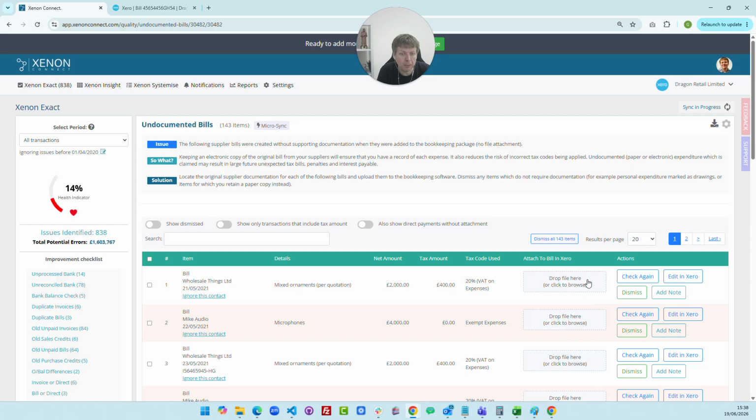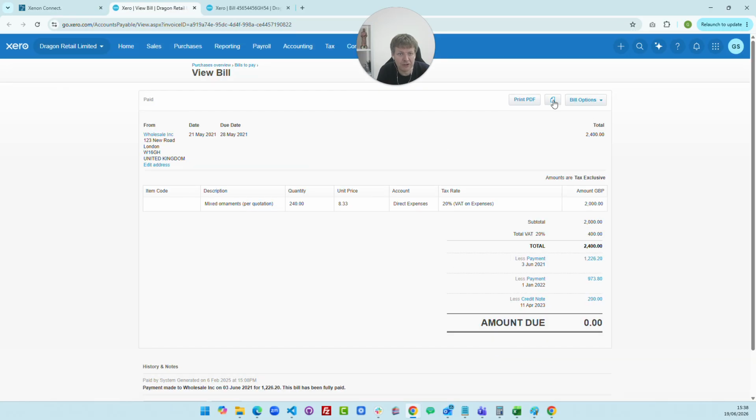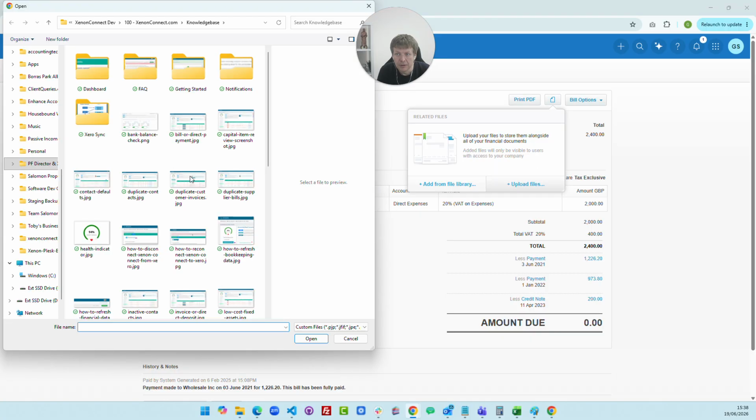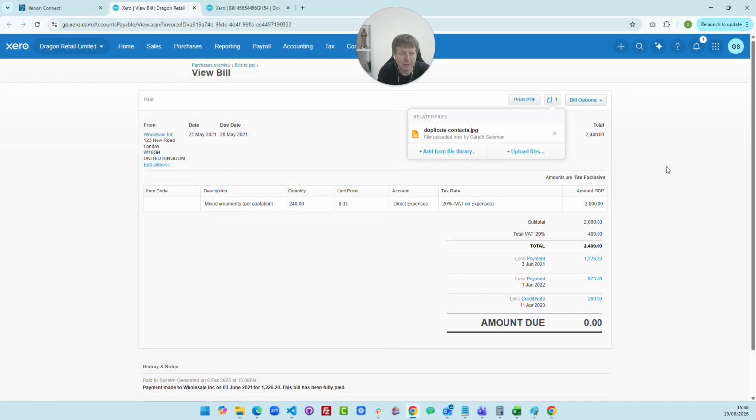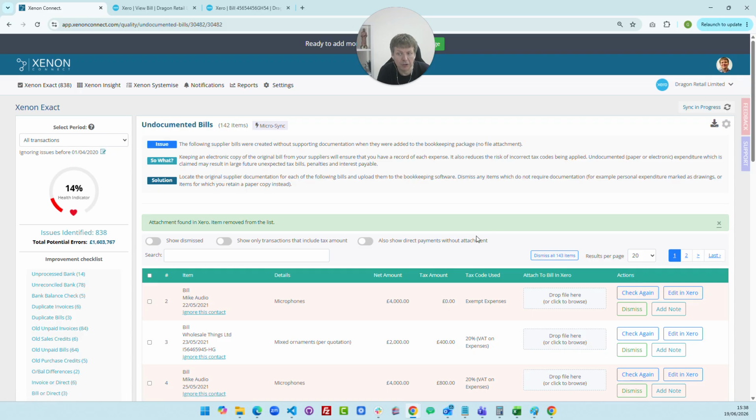So you can do it using the uploader form like we just did, or you can go into Xero. If I click on this next one, because that other one's disappeared, and click on edit in Xero, you can also attach them natively in Xero here. So we could upload a file. If I just select that image file there, okay, we've uploaded it in Xero against the bill. If I go back to Xenon now and click check again, it will check, and now it's found that attachment and removed it from the list here. So it's no longer an issue on this particular data check anymore.